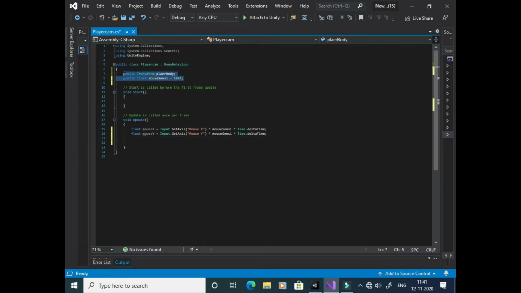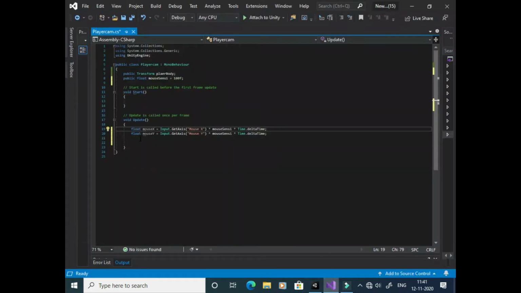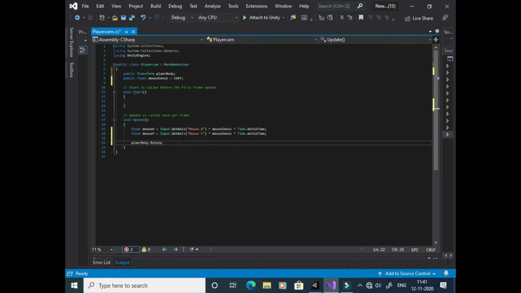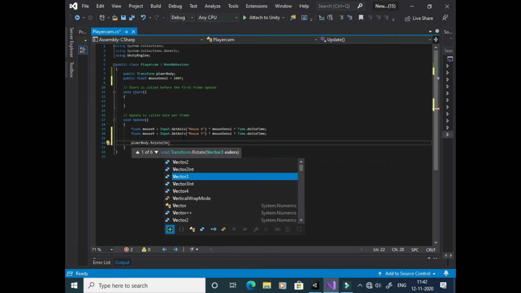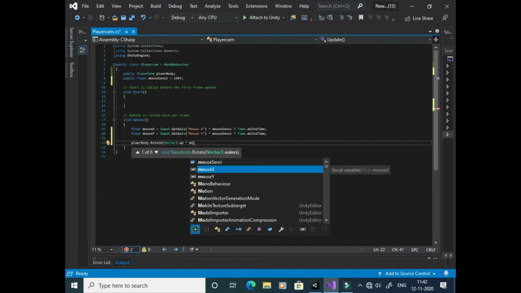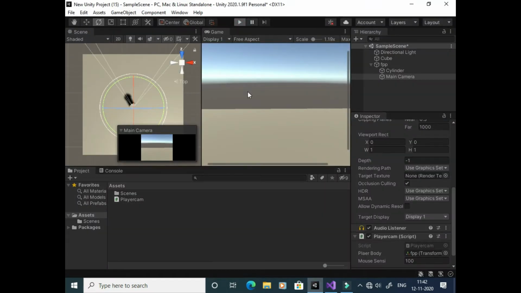rotate our player body with our mouse x, as I have shown you before. Like when we rotate our camera like this, we have to rotate our player body also. So to do this, in our update method, write player body dot rotate and open and close brackets. In the brackets, write vector 3 dot up times our mouse X. And now when we save this and go back into Unity, we can actually see it working.